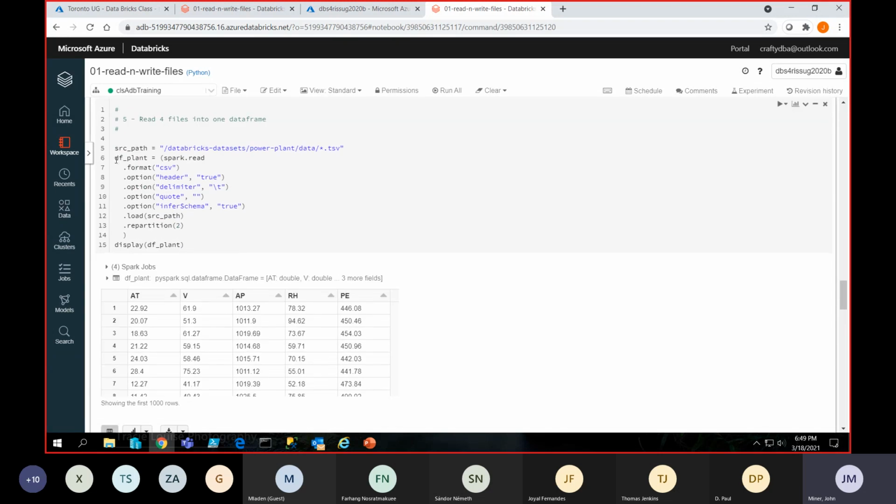The main thing is I'm going to set my data frame for the plant data, the power plant data, equal to reading from Spark, right? The format CSV, which it is because there's no TSV format, but I'm going to change the delimiter. There is a header, so I don't want the header. I'm saying use the standard quotes.